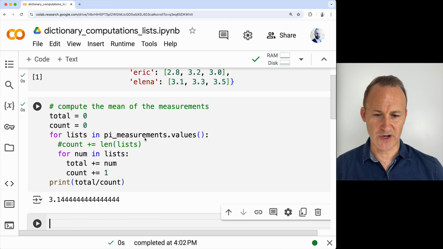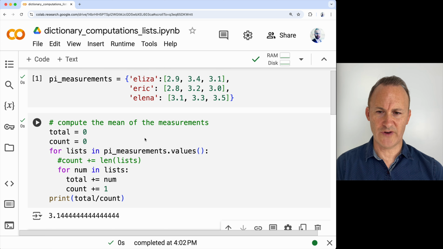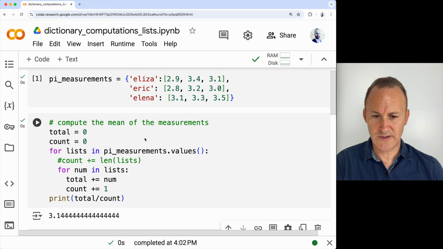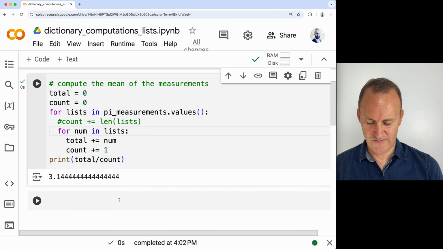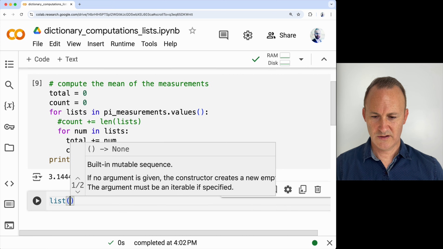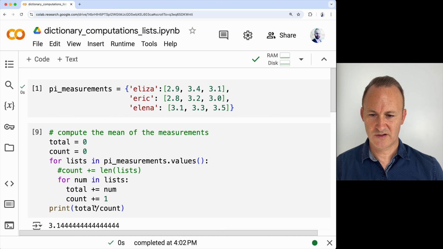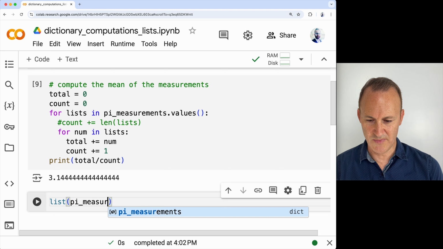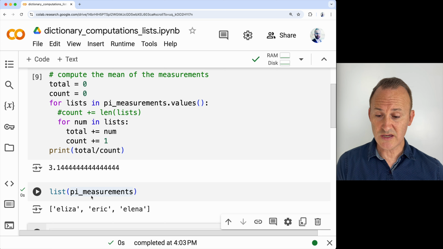And just to show you one other thing, you can turn values into a list in a dictionary. If you put list in, this will convert something into a list. Can we convert a dictionary into a list? Well, let's find out. We have a dictionary called pi measurements. Let's see what happens. What's interesting is it converts just the keys into the list.